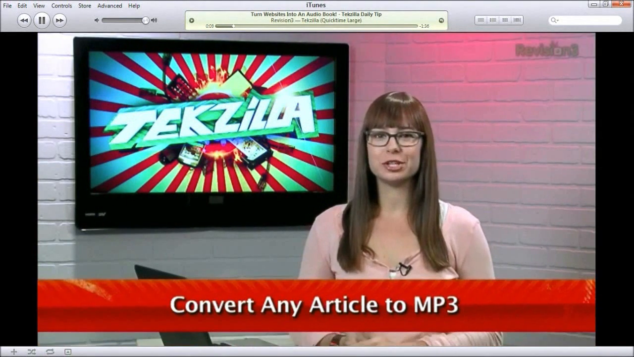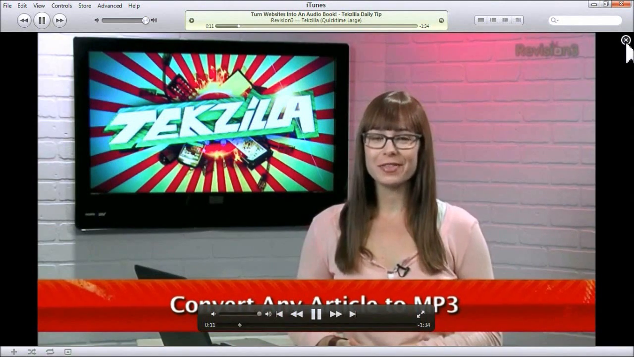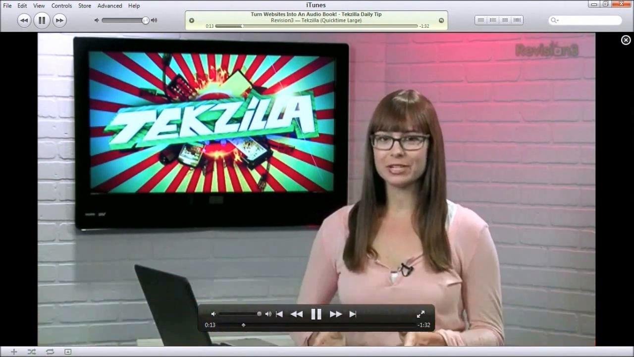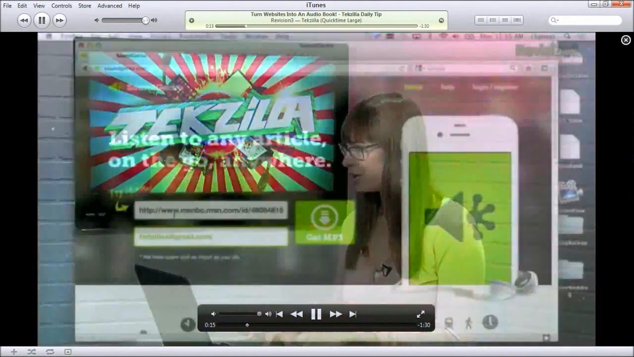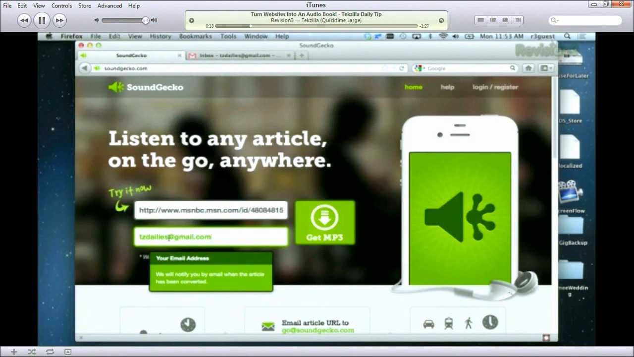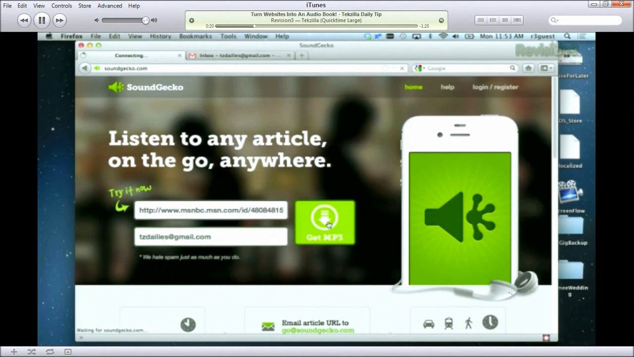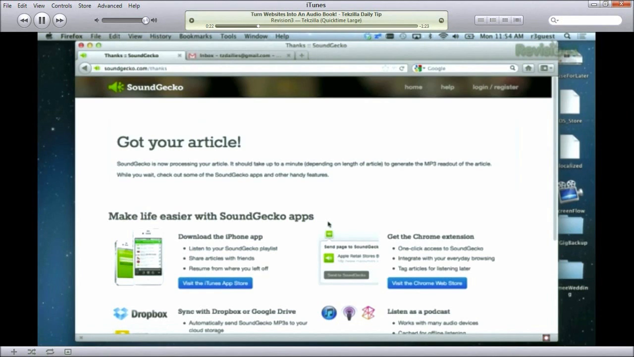If you'd rather listen to your favorite blogs instead of reading them, check out the new web app SoundGecko. Just head over to the site, enter the URL of the article that you wish to listen to, and your email address. Then just click Get MP3. Shortly, you'll receive an audio transcription of the text in your inbox.